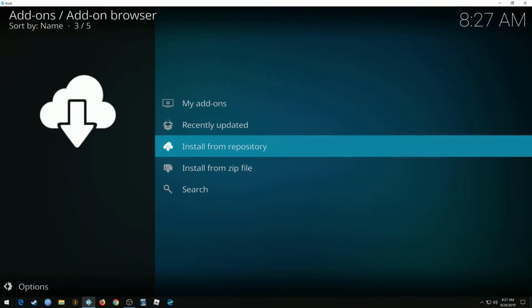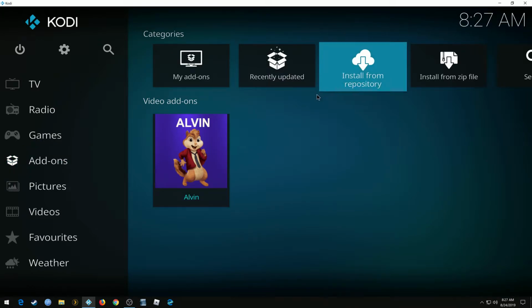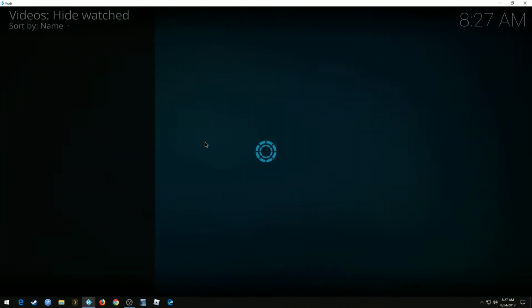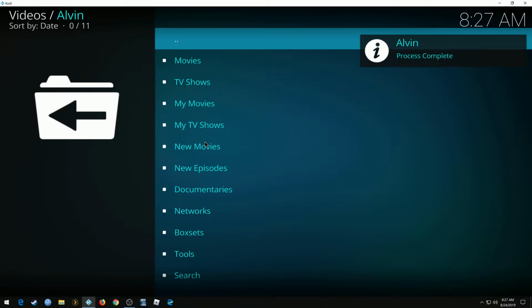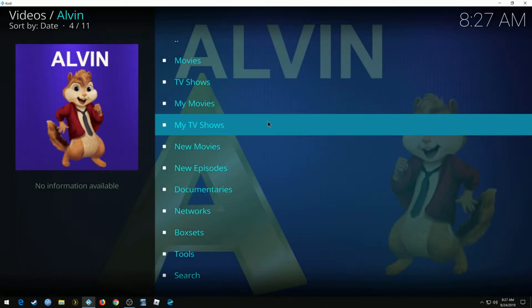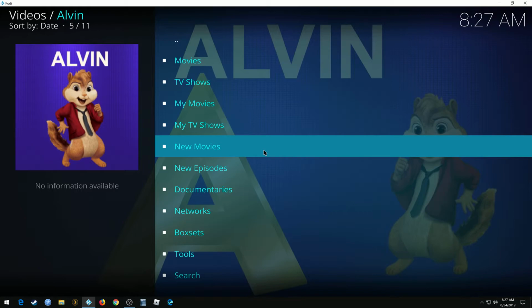Now click back to your home screen. There we go. Alvin. Seems to be a pretty good repo so far. A lot of good working links. You got your movies, TV shows, documentaries.